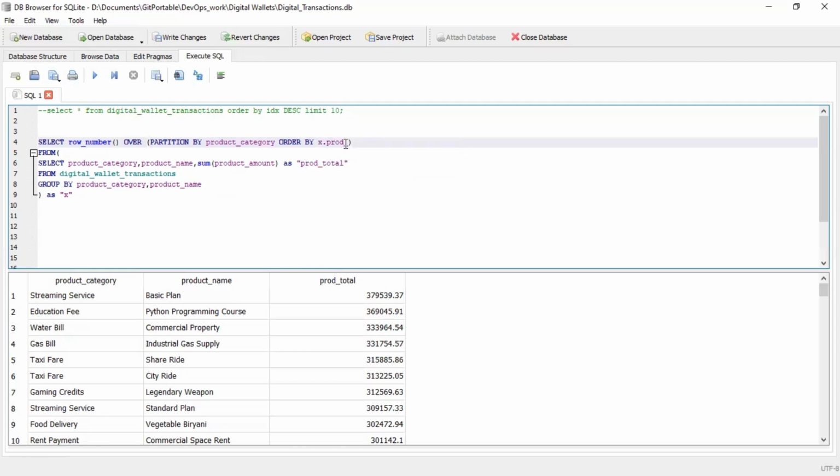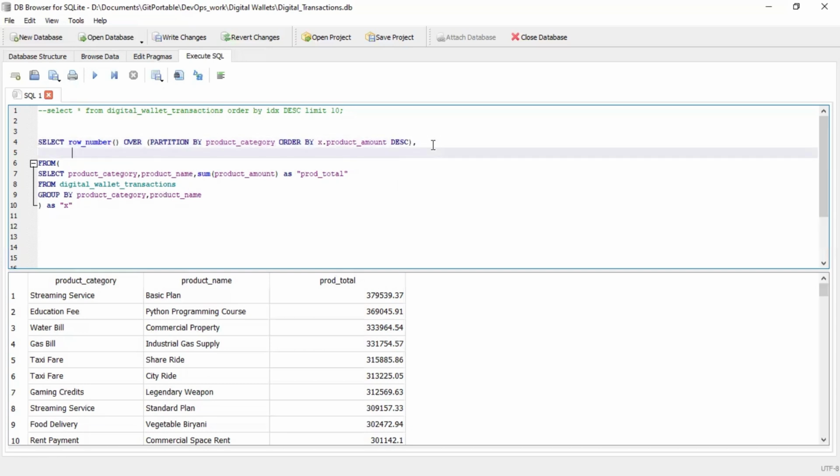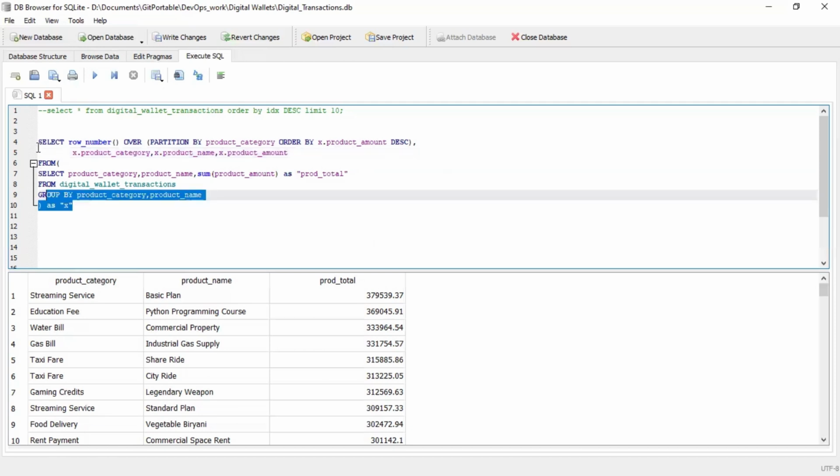Let's see. I actually will do this. X dot, see if IntelliSense picks up. Huh. I guess let's just try it out and see what happens. Let's see if we can dissect this. Okay, let's put our column names here: X dot product category. I could have been jumping the gun with what I said about IntelliSense earlier. Product name and then X dot product amount. Let's see what we got here.